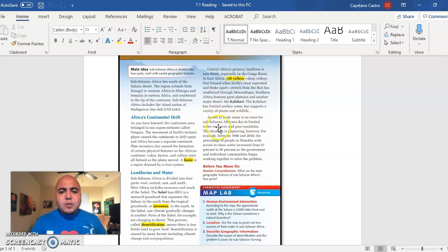Access to fresh water is an issue for sub-Saharan Africa due to limited water resources and poor sanitation. The situation is improving, however. For example, between 1990 and 2010, the percentage of people in Namibia with access to safe water increased from 57% to 93% as the government and individual communities began working together to solve the problem.